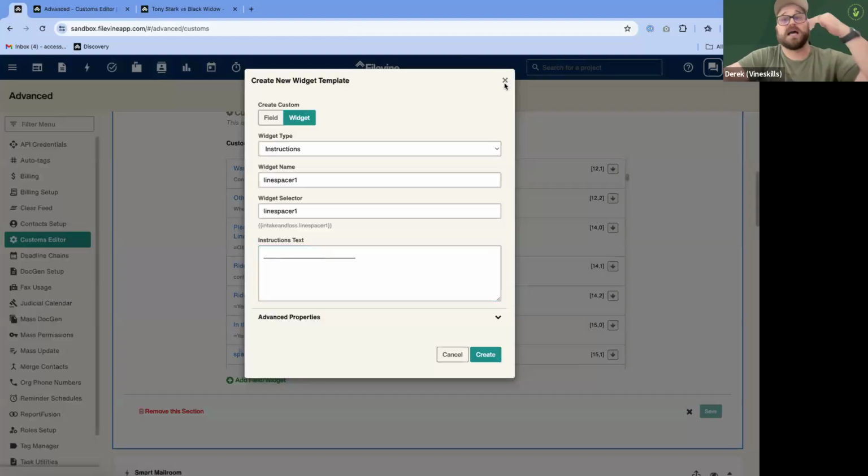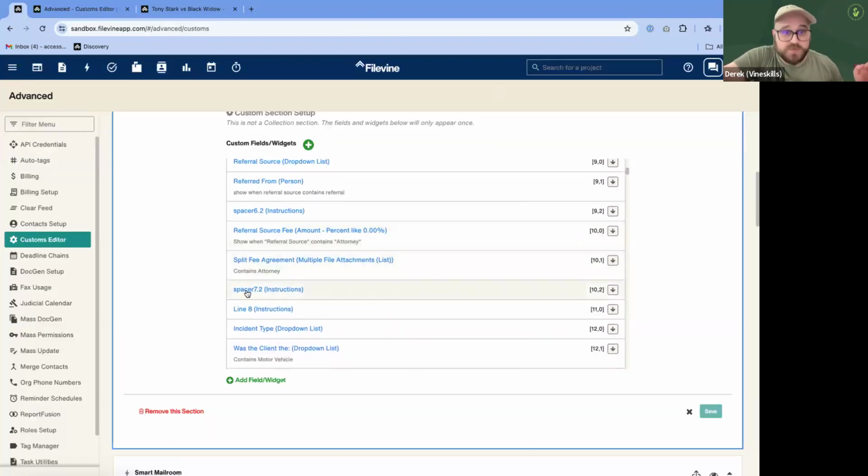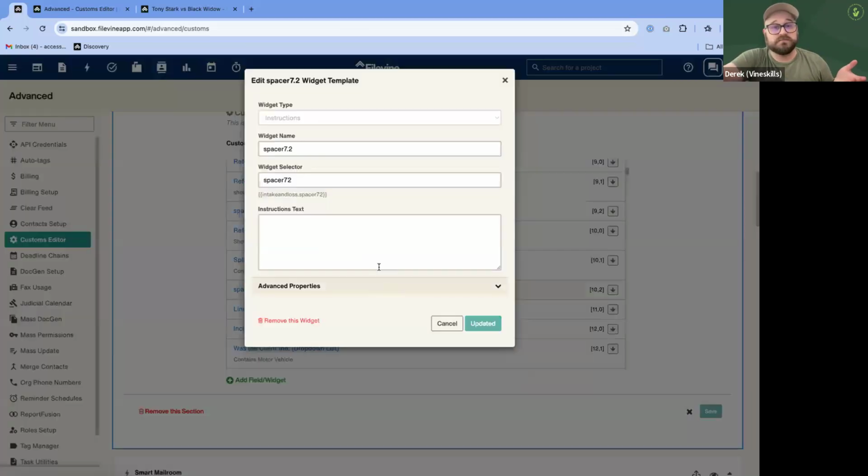The same thing applies with these blank spaces. So this is spacer 7.2. This is a blank space here. I don't generally put the numbers there because chances are you're going to end up moving those fields at some other point.